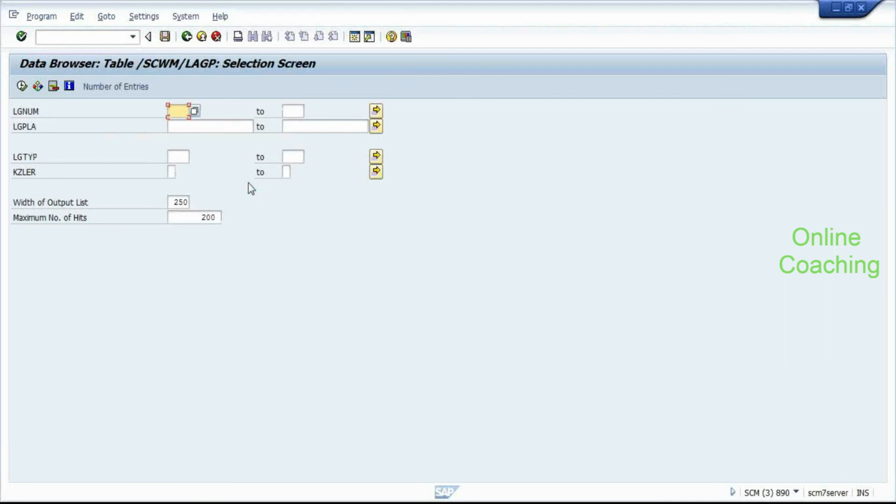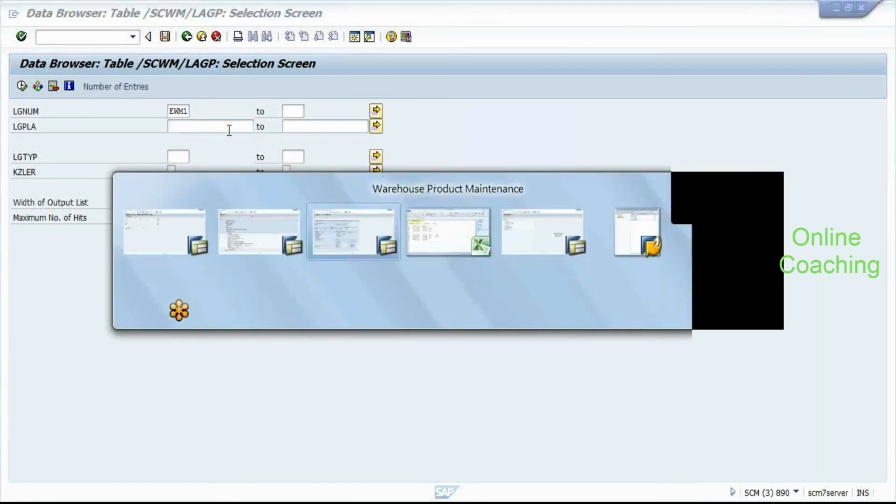Okay, so this is your LGNUM, which is your warehouse, EWM1. Then your LGPLA, this is basically your storage bin. Okay, so this is your storage bin over here. Now within the storage bin, let's say I've got multiple storage sections, if I'm using pallet storage, so I'll have multiple storage sections, right? I'll have 0, 0, 1, 0, 0, 1. It will be something like this.